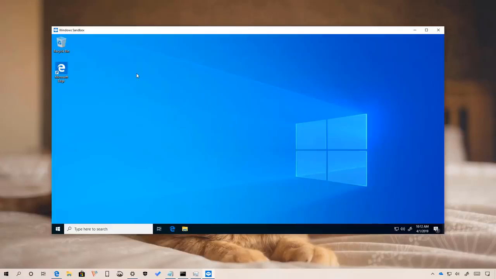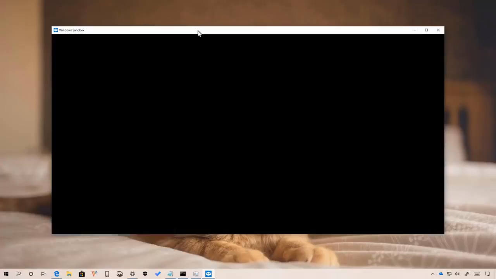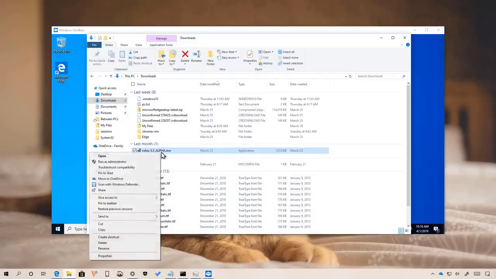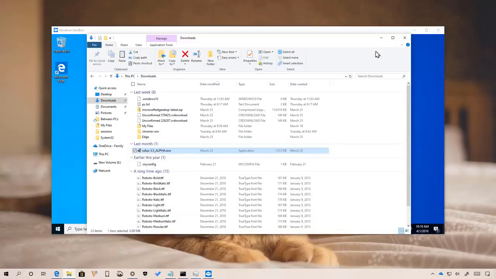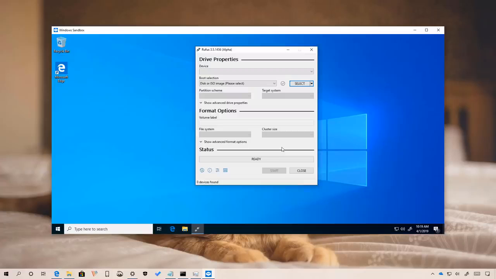And as I mentioned before, you can use the feature in full screen mode, and in order to do that, you have to use the Ctrl-Alt-Break keyboard shortcut, and using the same shortcut again, it will exit out of the full screen mode. To test an untrusted application, you can just copy the file and paste it on the VM, and then just double click it and go through the installation process.